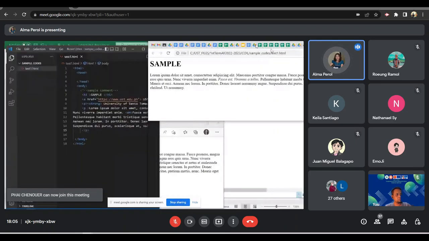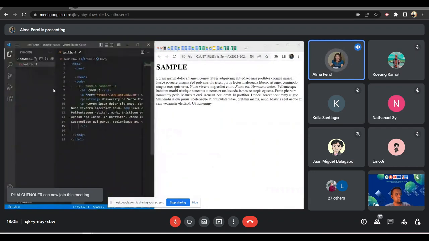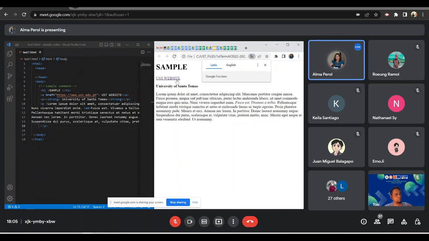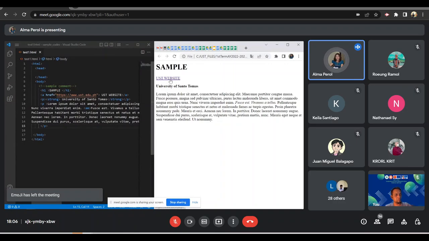So this is our output and this is our code. So this is our code, this is our sample. So let's refresh this. We now have our H1, which is sample. We now have here our hyperlink. Whenever you put your mouse over this hyperlink, you would notice that it becomes a hand. So this is now a hyperlink.